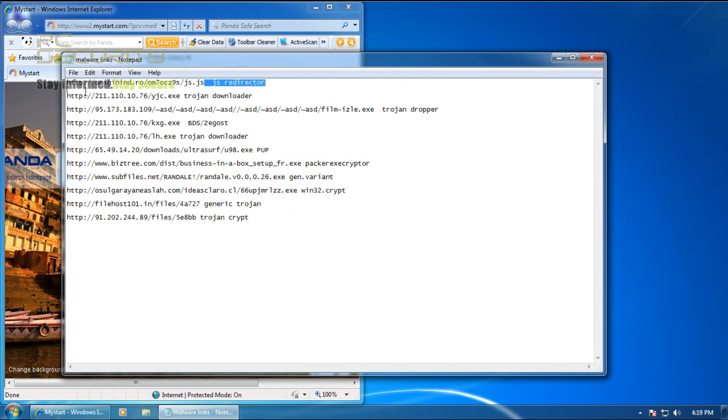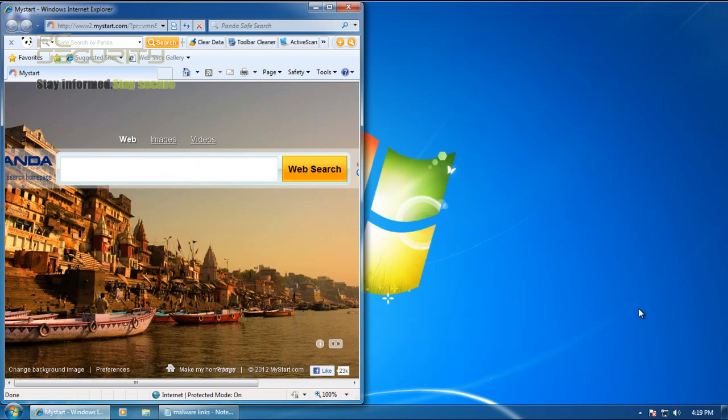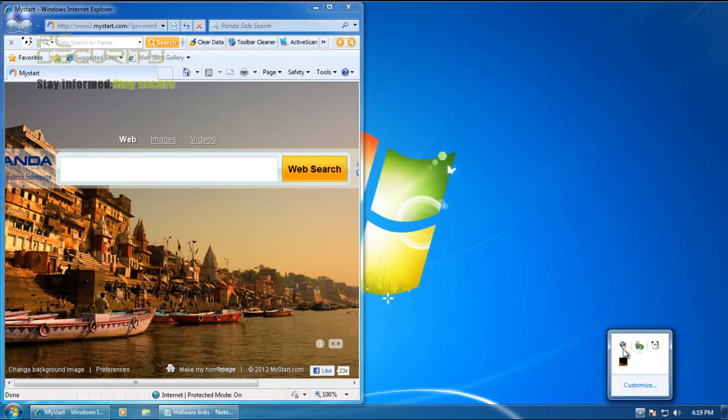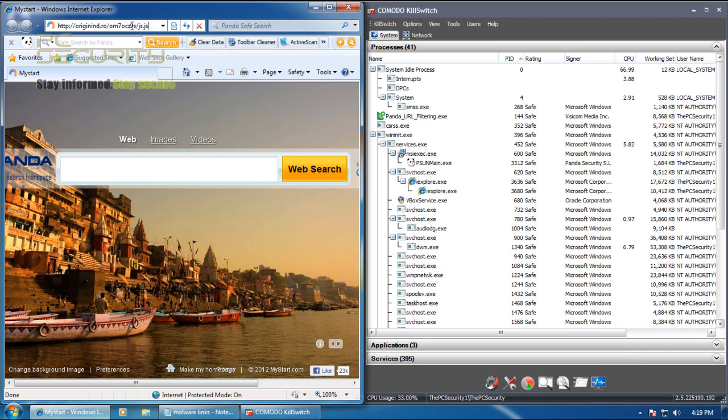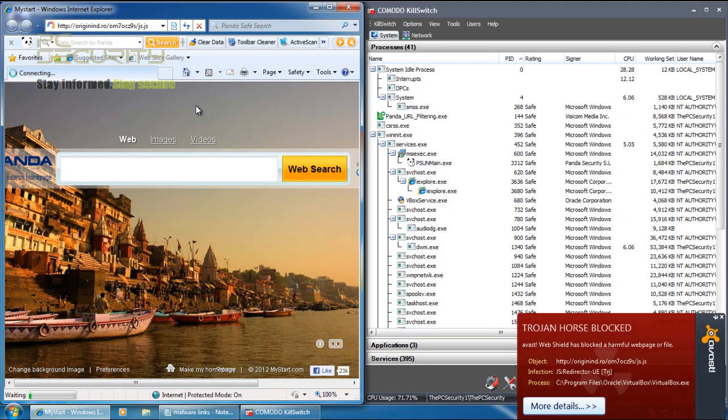Now we've got, again, about 10 or 12 malicious URLs that we're just going to try out and check out Panda's protection that way. So let's start off here. I've got Kill Switch open so that we can see the files running. So let's try the first one, which is a JS redirector. I've got Java on the system, so it should work out.